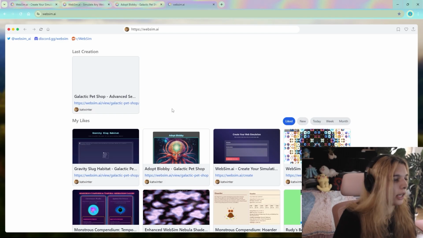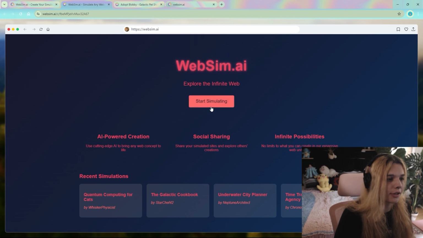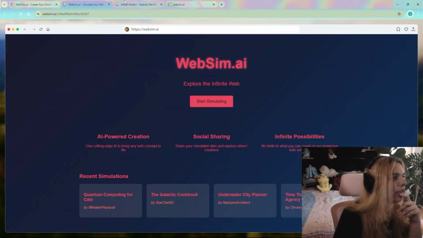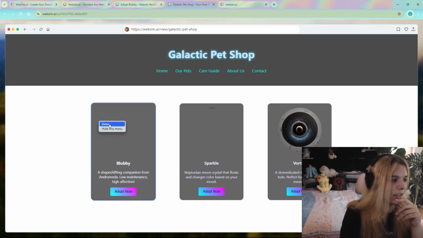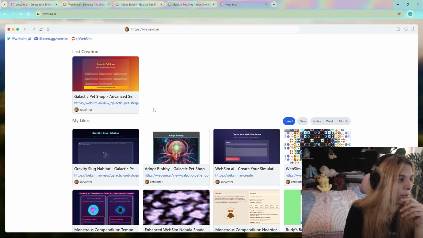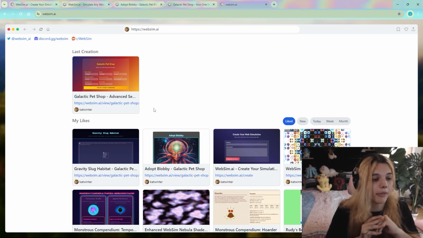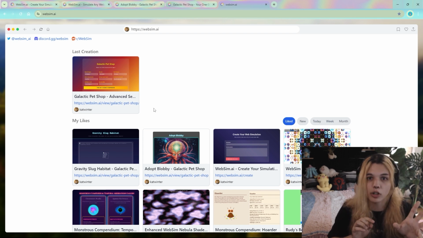To recap, we typed in the websim.ai homepage, which took us here. We clicked Start Simulating, which took us to this Create Your Web Simulation page, and that took us to here, the Galactic Pet Shop. And then, if you remember, we right-clicked and we delved on Blobby here, which took us to Blobby's profile. And then we asked it to take us to page 21 of the Galactic Pet Shop gallery. And then from that, we told it to generate us a search page for potential adopters to find all of the different pets that they have.